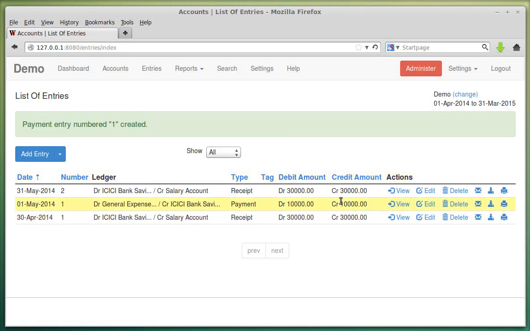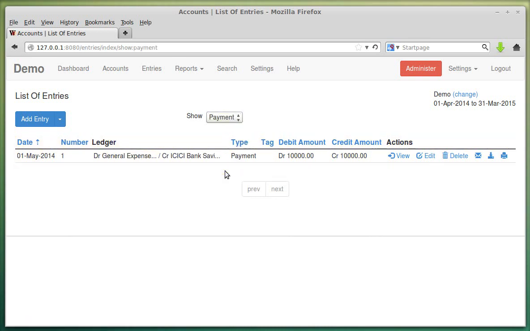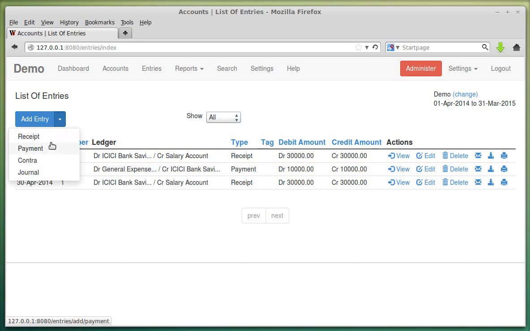So now everything is okay. I can see my receipt entry and the payment entry over here. And if I want to filter and only see the receipt entries, I can select it over here. And if I want to see the payment entries, I can see it over here. And if I want to see all entries, I can select it over here. So this is how you make entries from here.